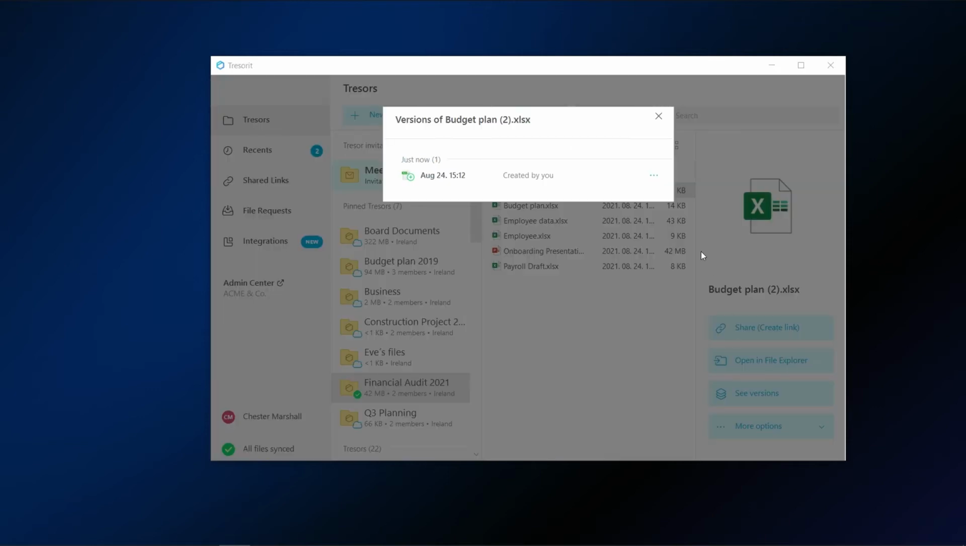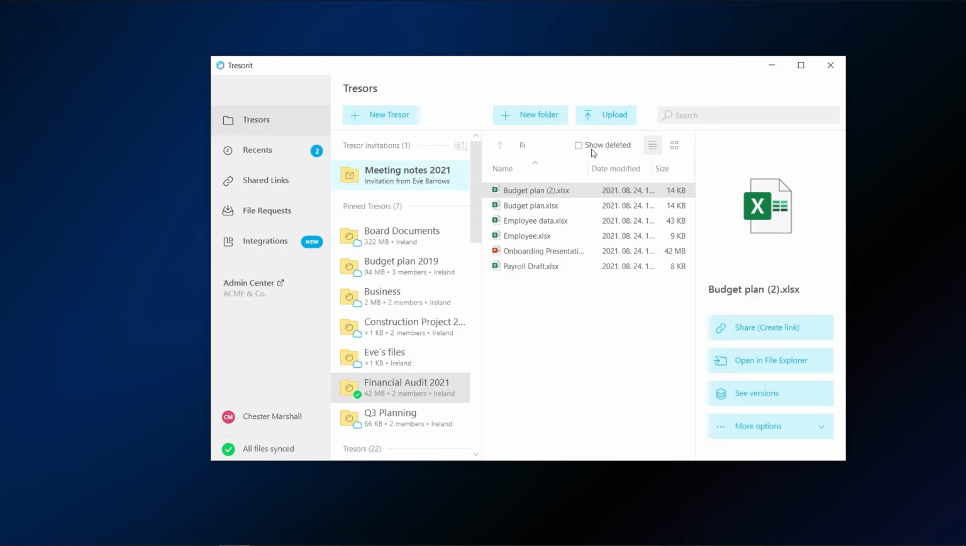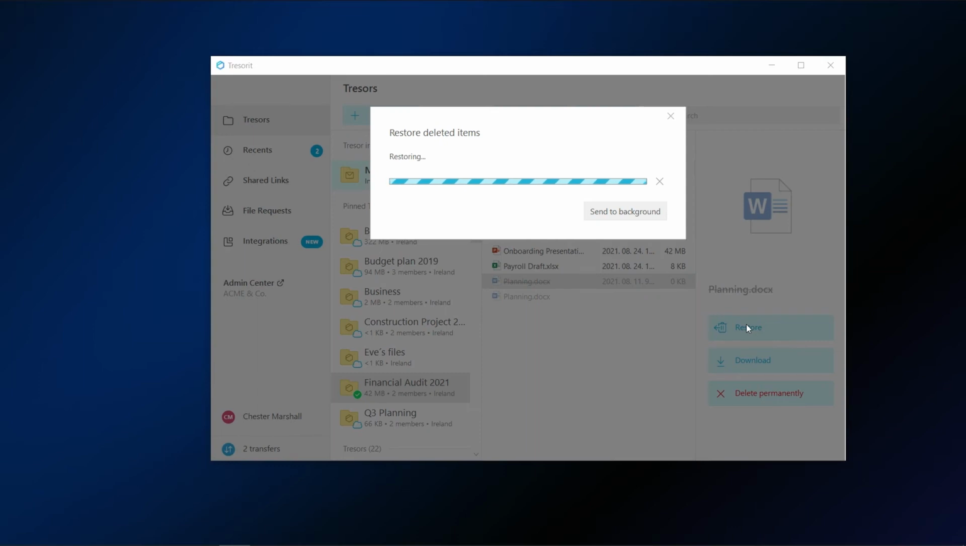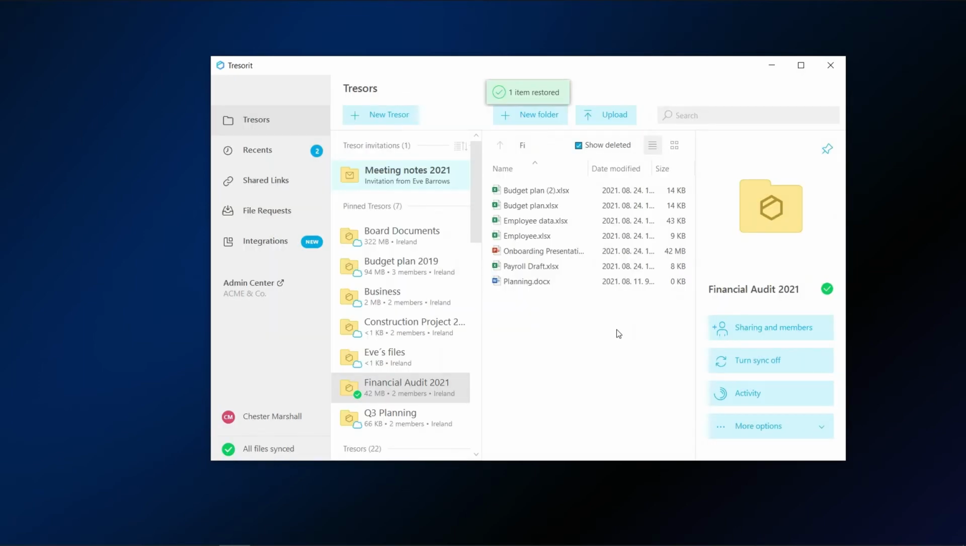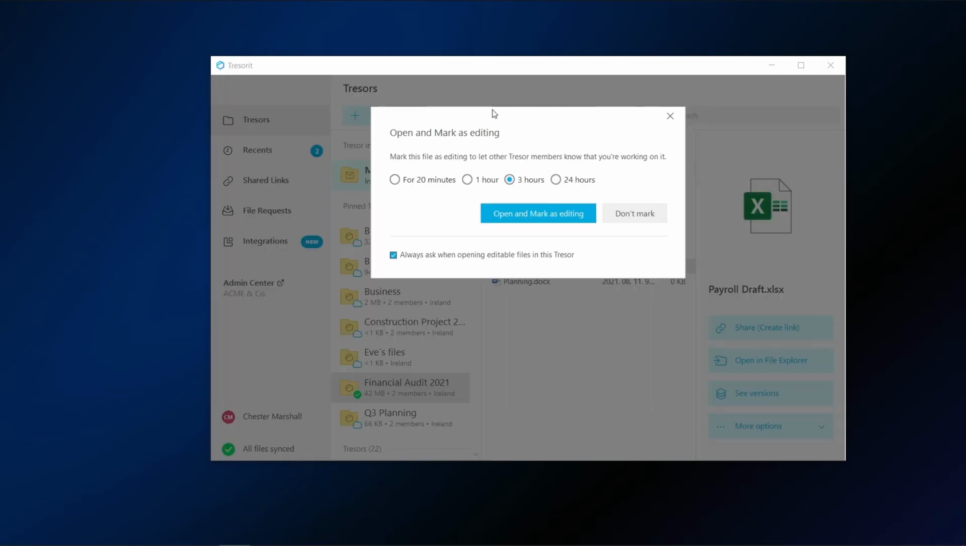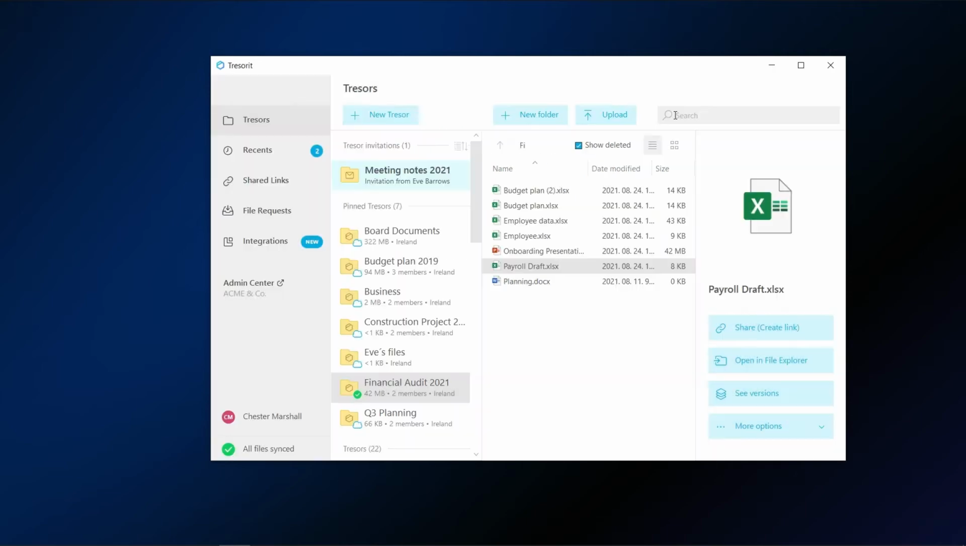Here I can see the history of file versions and recover previous versions if needed. This may never happen to you, but the restore function does come in handy when somebody deletes something or edits the wrong file by accident. I can restore it easily and continue working on it. I need to work on a document that someone from my team also will need to work on. To avoid creating a conflict file, I'll just mark this file as editing, so my team members know I'm working on it right now.